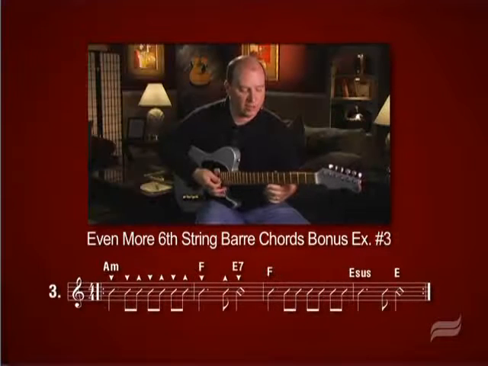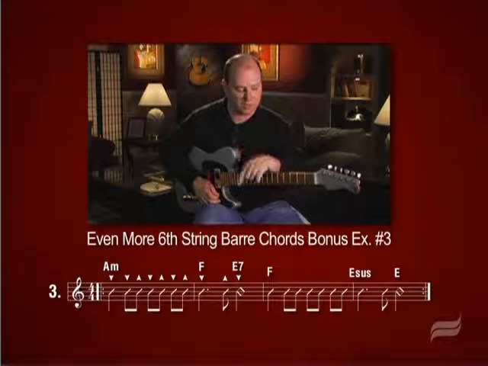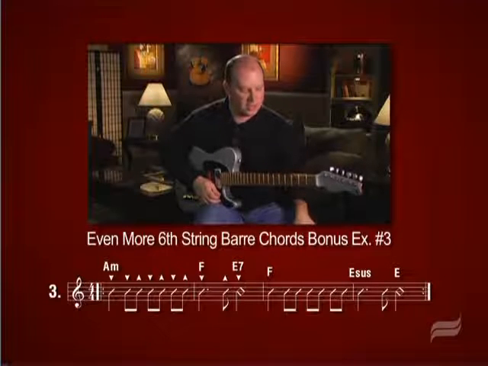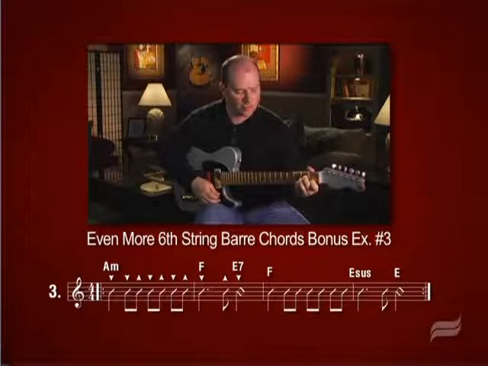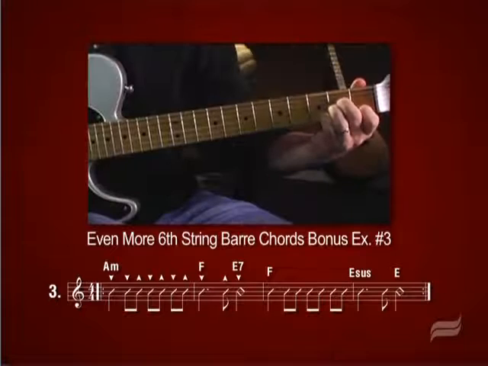Good. Number 3, look at all those eighth notes. Don't get confused. It's not that hard. Down, down, up, down, up, down, up. Here we go, number 3. Let's do A minor, open. Then we'll do the F and the E. 1, 2, number 3, go.